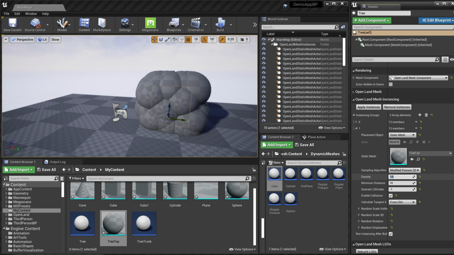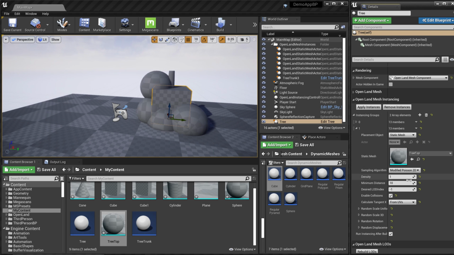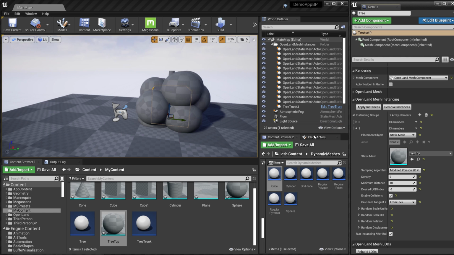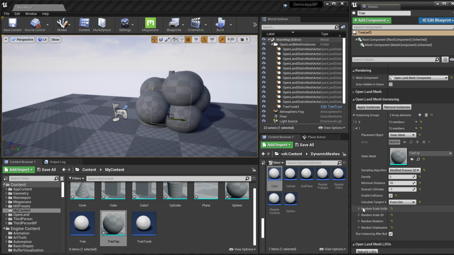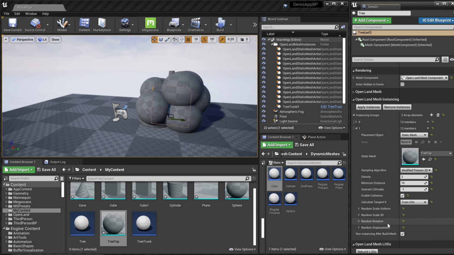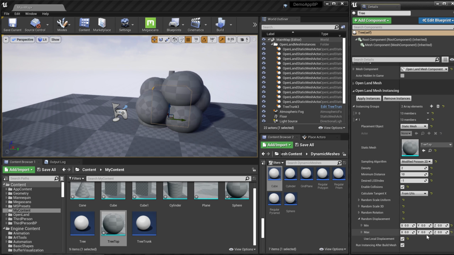So let me reduce this to maybe 1, maybe 2. Okay, that's fine. But now everything is under the bottom of this tree, which is not useful. So what we can do is, we have a section here called random displacement. Here I'm going to increase the height of this displacement by 150 centimeters.